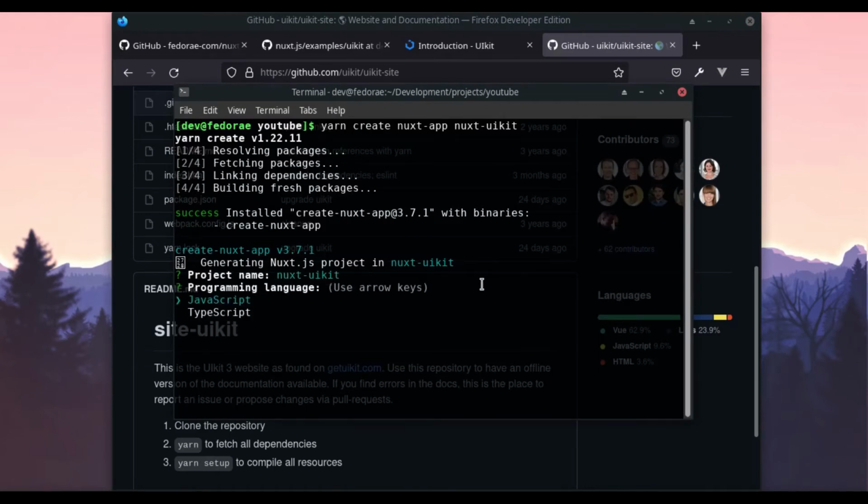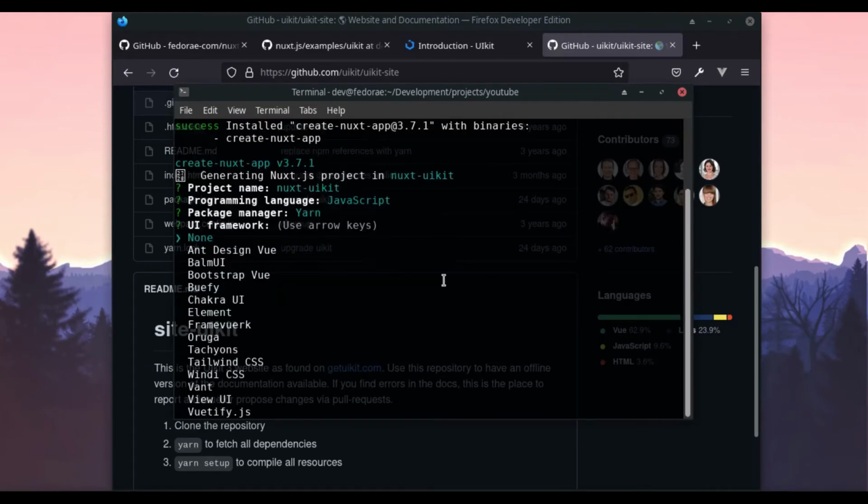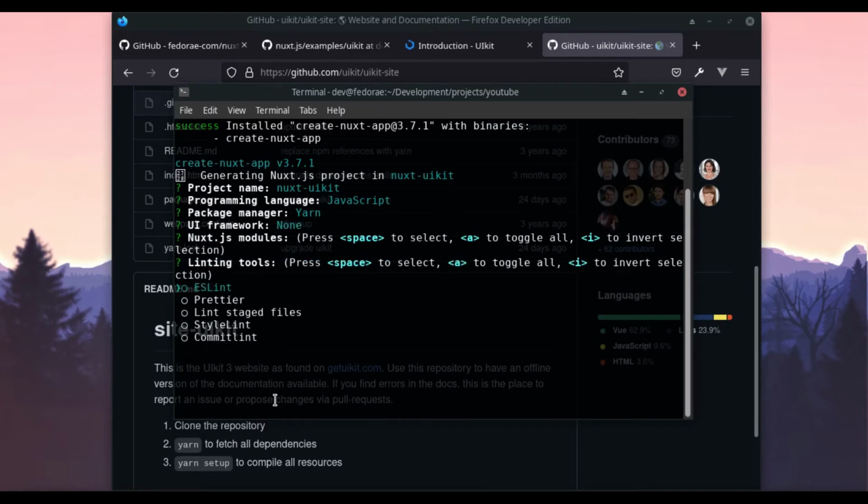So let's continue on this. I'm going to go for pretty much all the defaults. You can see they have all of these options. Some of these I don't even know because they're not all that popular to me. But they have them and they don't have UIkit, which is quite sad. So let's get all the defaults here.